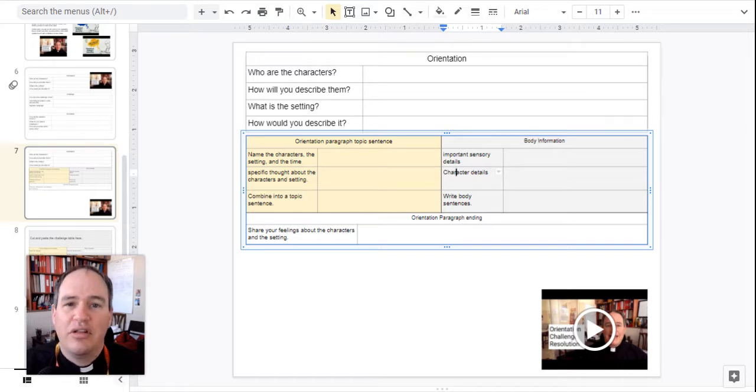Then over here, give me the body information. What are the important sensory details? What are your character details? And then write your body sentences here. This chart will grow as you type. And finally, end the paragraph. What are your feelings about the characters and the setting? Then you'll do the same thing.